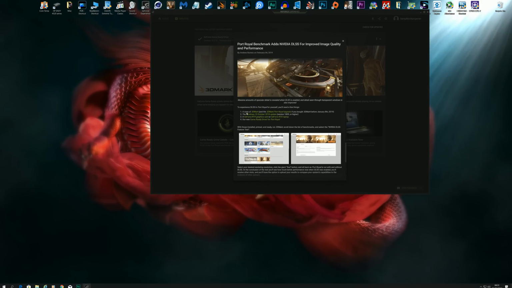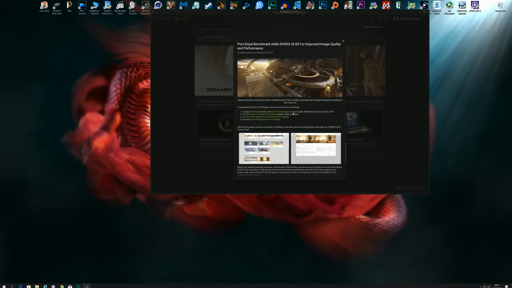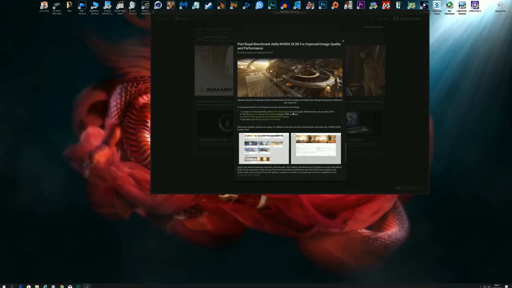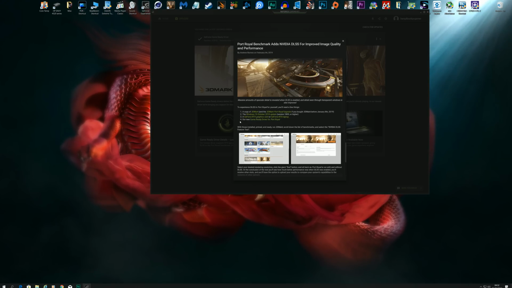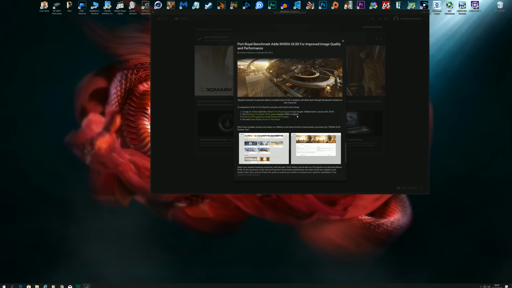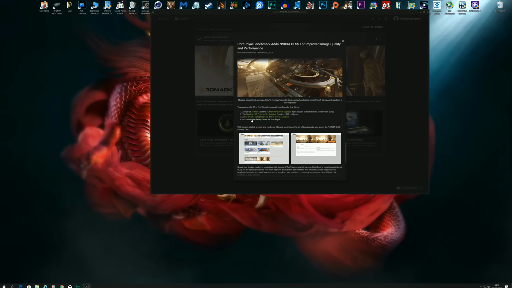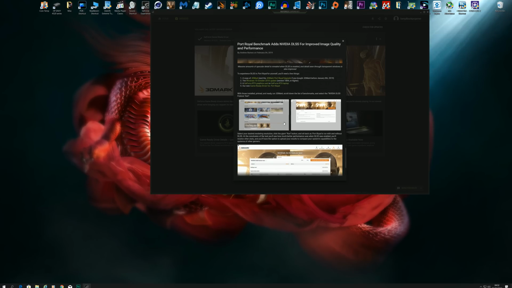So first thing you'll need is a copy of 3DMark and the Port Royal upgrade. So that's like a standalone side of the software. You don't just get that with the standard download, so bear that in mind. You'll also need Windows 10 October 2018 version 1809 or higher, a GeForce RTX graphics card or RTX laptop, and a new Game Ready driver.